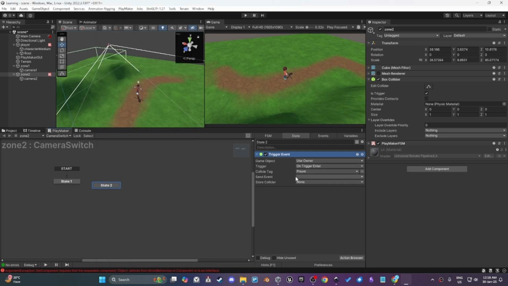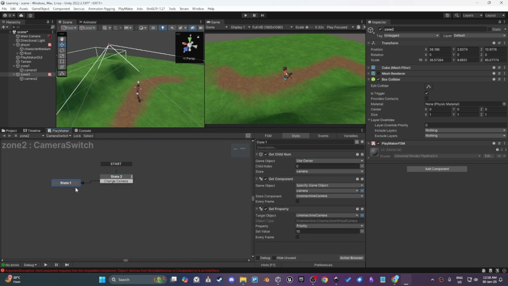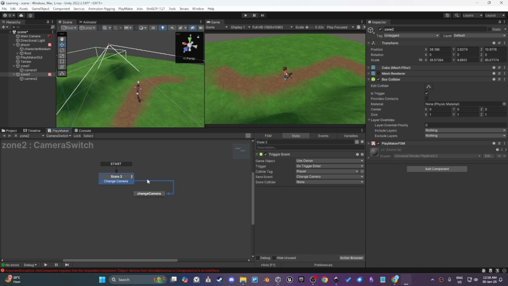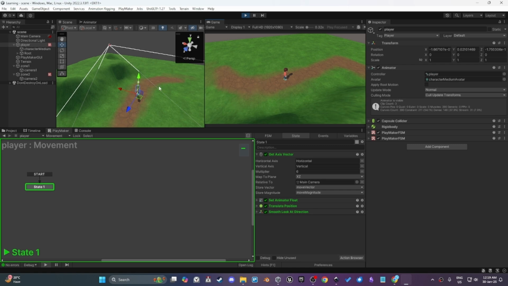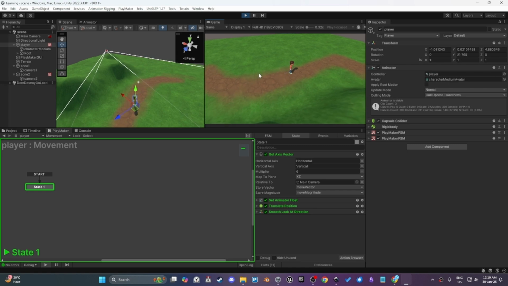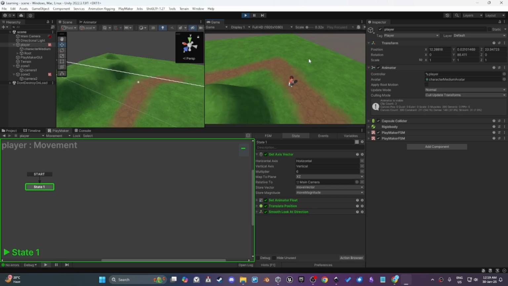So I'll just select the player and send an event, change camera, and set this one as the start state. Wait for trigger. And make sure you change the tag on the player, and I'll just save the scene. So right now I have the camera in the zone 1. If I slowly move towards the other area, let's see what happens.